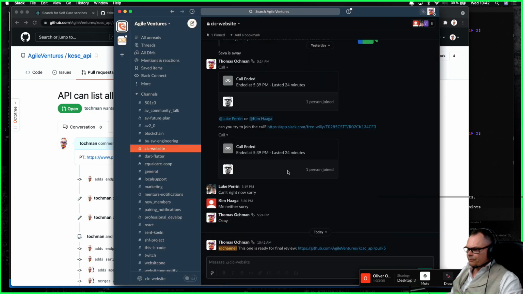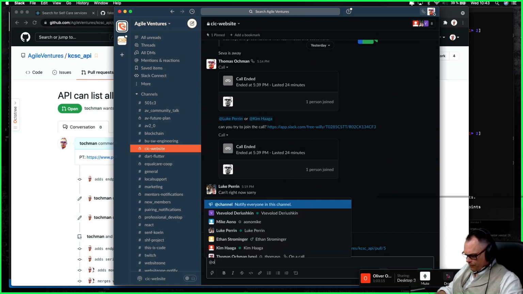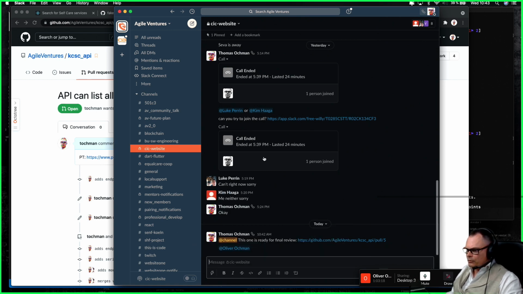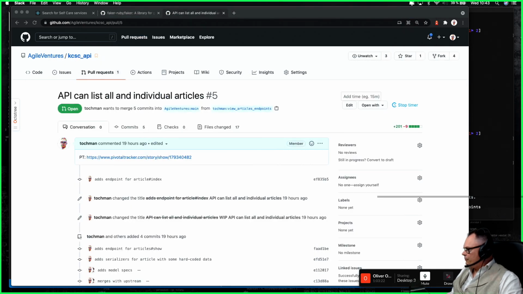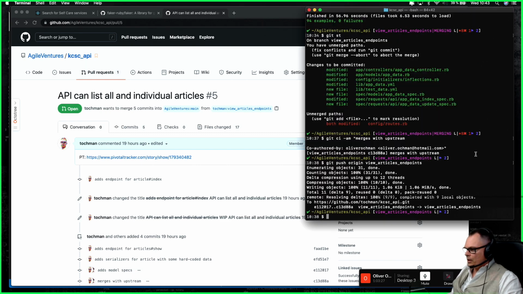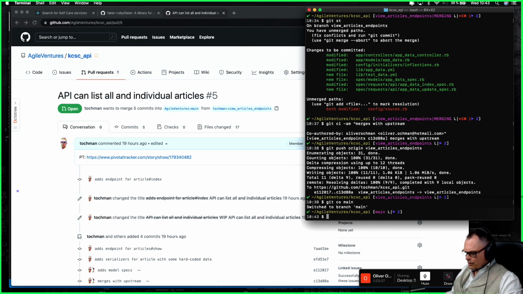Right. So, okay, good stuff, and I can just pull you in here. Oliver Ochman, boom, so you can see this stuff as well. Right. So off we go on that one. The way I see it, this is done. Git checkout main. Right. And just git pull upstream main.